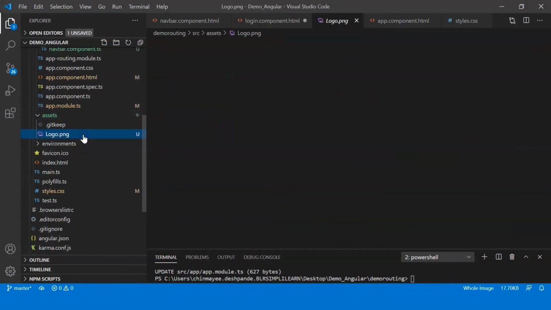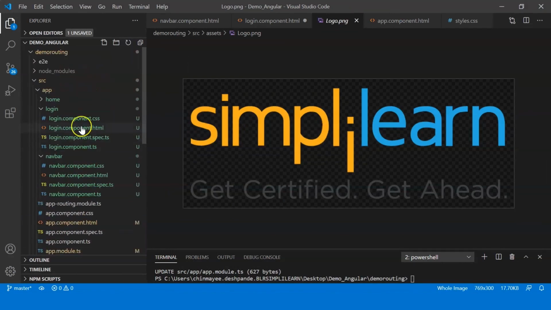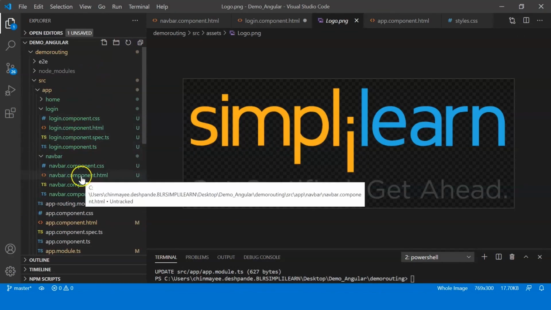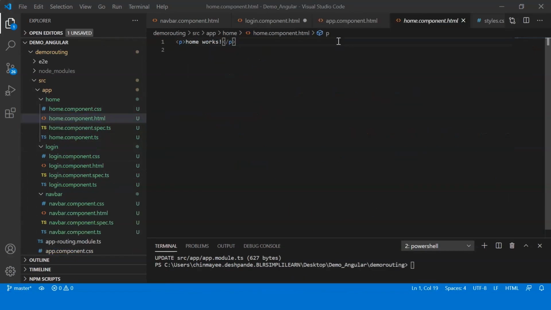Also note that I've added the Simplilearn logo in my assets folder and provided the source for it here in my login component. Next up is the home component. If you've seen the previous video, Angular Bootstrap, you might remember that we created three different components, intro, courses and footer, which included the content for the intro message, the courses and the footer message. Here we're going to paste the code for all three and display it when the home button is clicked.